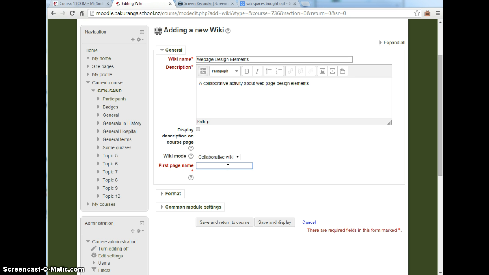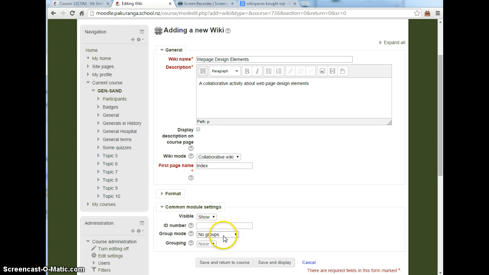First page name, I strongly recommend that you call it index, and you'll see exactly why I say that later. You don't need to worry about the format. This collaborative wiki is one wiki for the whole class at this point. It is quite possible to make little wikis where small groups can work on their wikis individually. You'd need to go into the grouping setting down here. That's a separate topic really, and you'll find that on the Moodle knowledge base under groups and grouping.